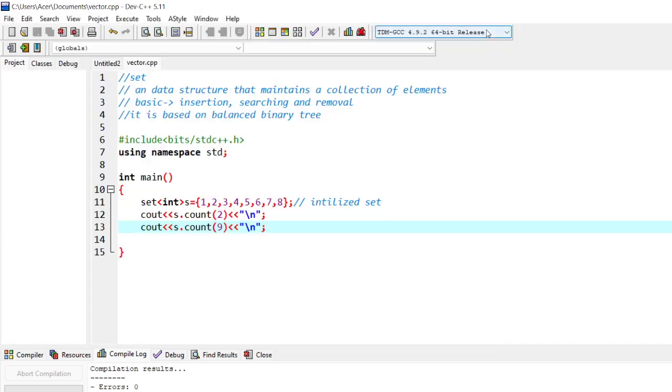Alright, so this is all about set that I have told you. And basically the important property of set is that their elements are distinct in nature, right? So the function count always returns either 0 or 1. If the element is present in the set, it will return 1. If the element is not present in the set, it will return 0. So we have three operations in set, that is insertion, searching and removal, right?